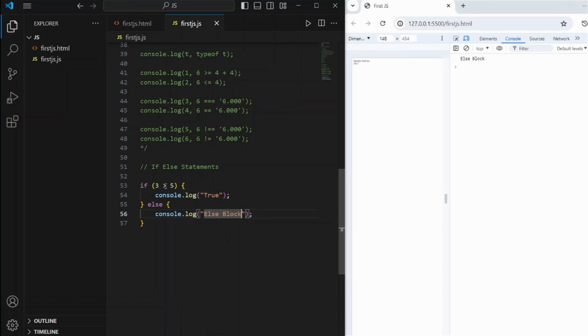Now if we change the condition from 3 is greater than 5 to 3 is less than 5, then this condition becomes true, and now only this statement will execute. Save this. There we go.